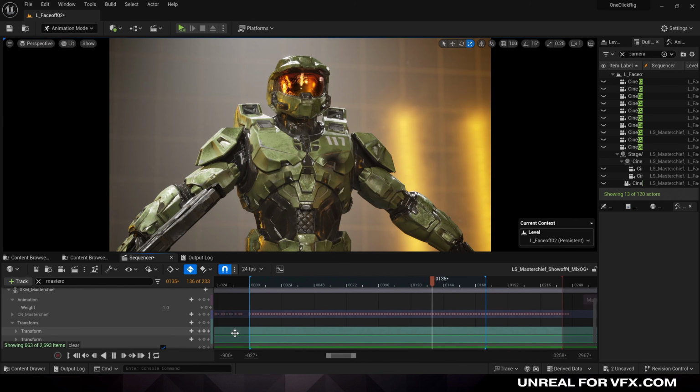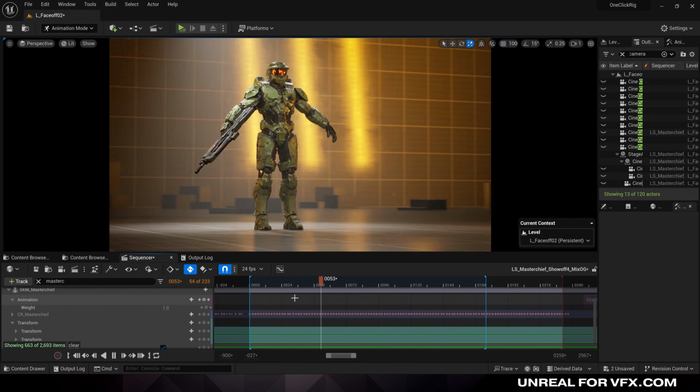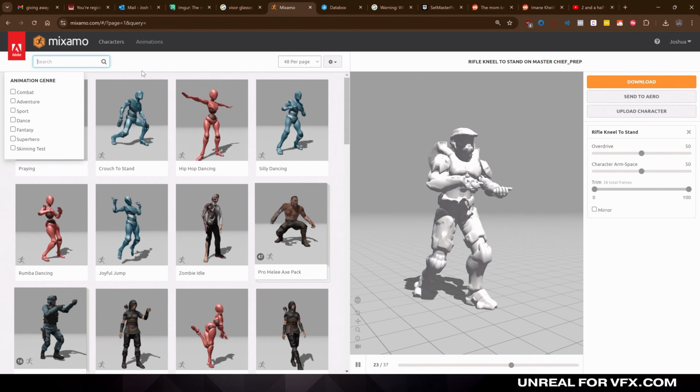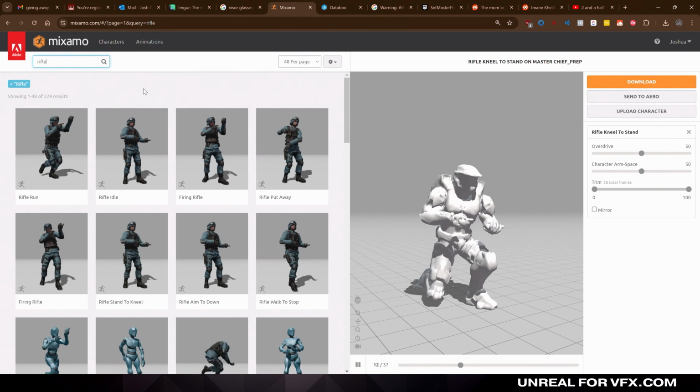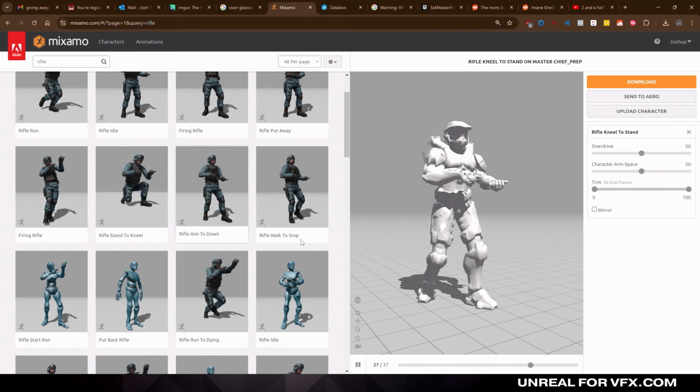Awesome, so let's show you how to add in some Mixamo animations, string them together, and then easily edit and modify them with the one-click control rig. So let's try to find an animation for Master Chief that makes him feel strong and have him pose at the end. If you go to Mixamo.com, you can type in rifle and find a bunch of cool animations where that character is already holding a rifle, which will really help us out.